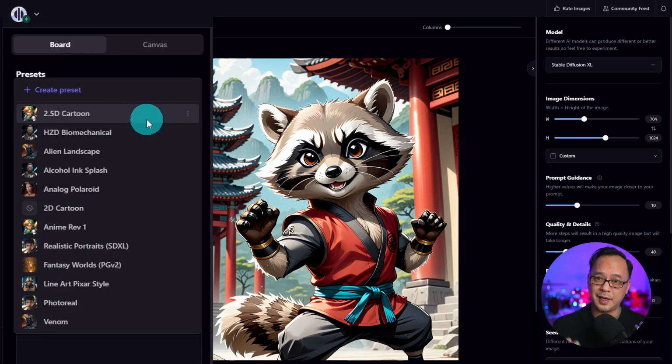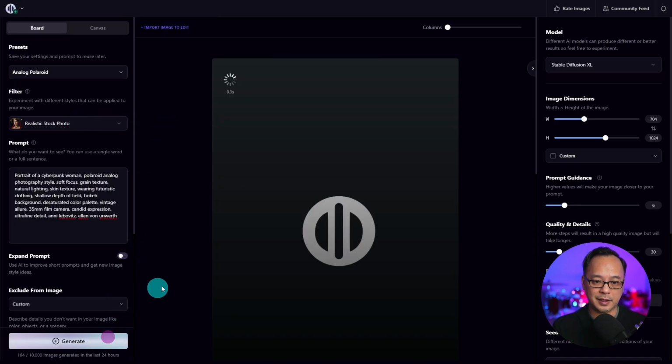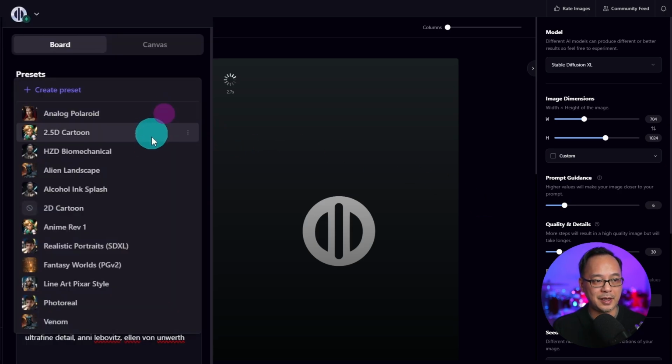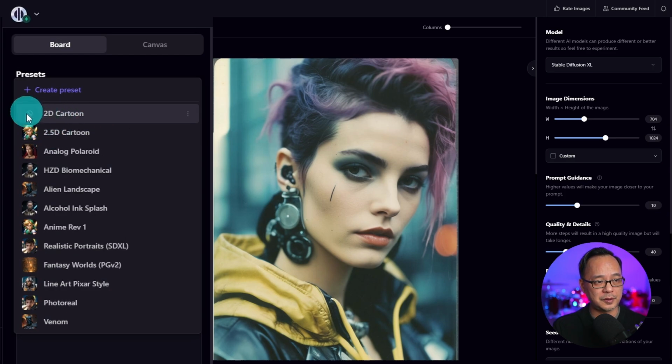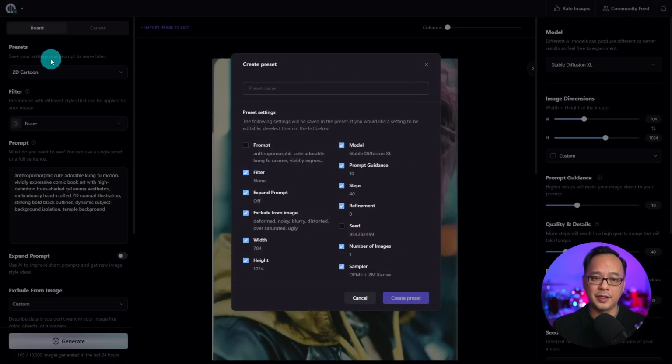The way it organizes itself is the last one used. So if I switch this over to analog portrait and I generate an image, you see now in the menu, it's taken top spot. Now you'll notice in the menu that we have the icon of the filter that you used. If you don't use a filter, you'll see that the icon is empty, and that means you're just using the base model. Now obviously the other way to create presets is directly from the menu. You'll see at the very top, create preset, you'll get the same options that we just looked at.